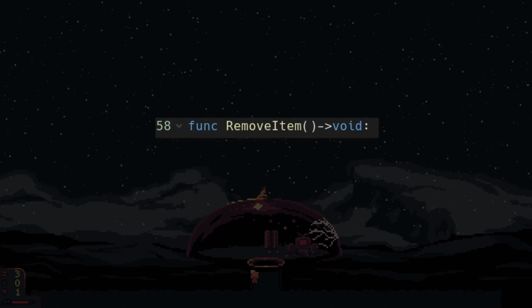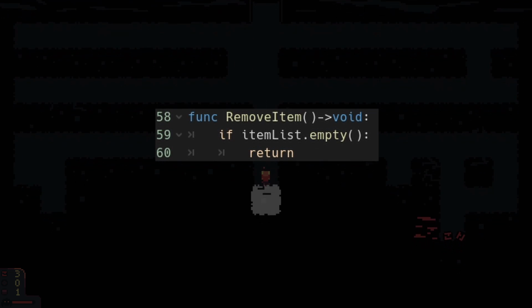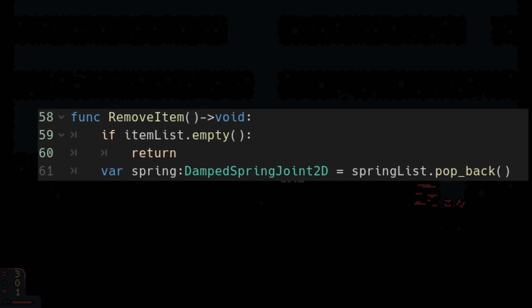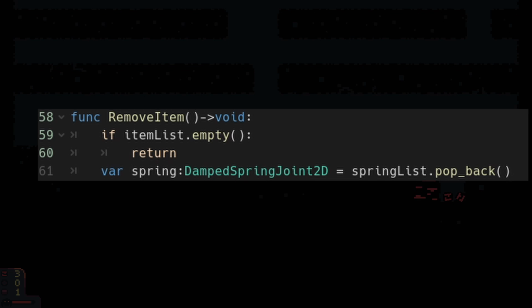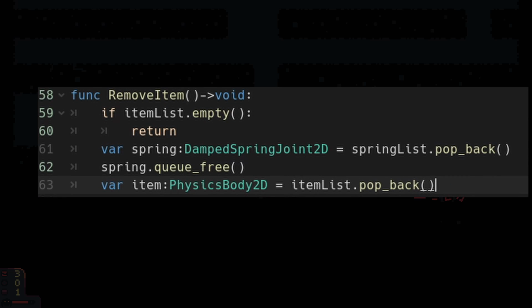The removal is simple. At the start, I check if the list is empty, and if so, return. I chose to remove the last added because it's the fastest way with arrays and it comes with a nice function, pop back. In my example, I need to queue free only the spring, but maybe you have some other ideas for the item.